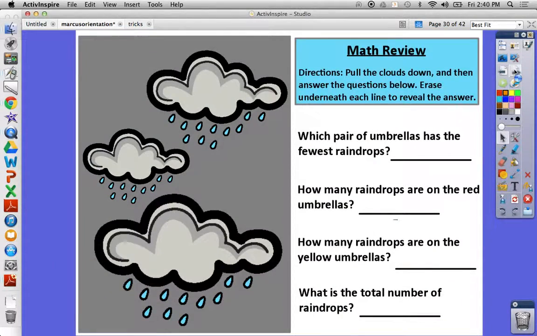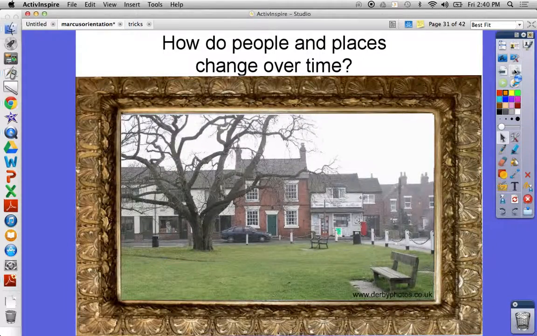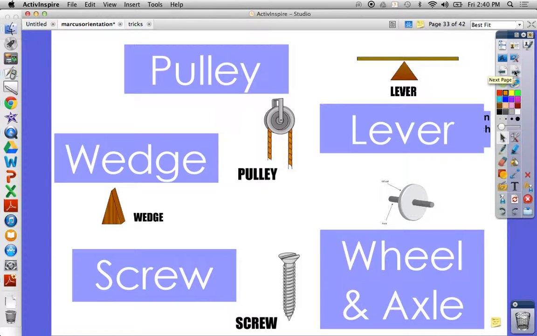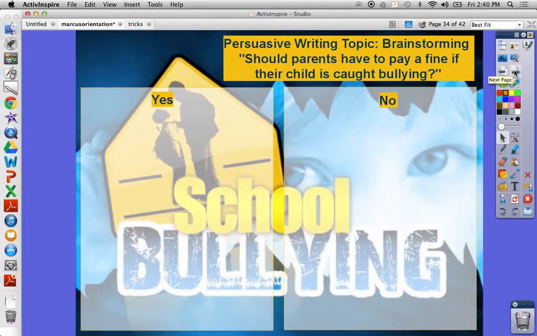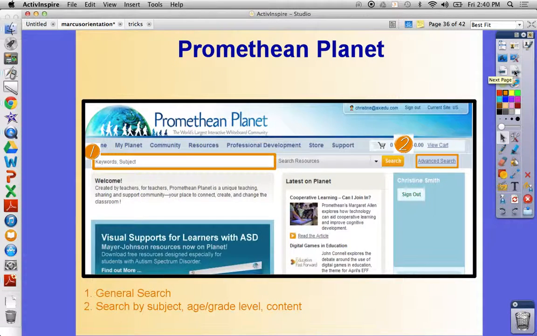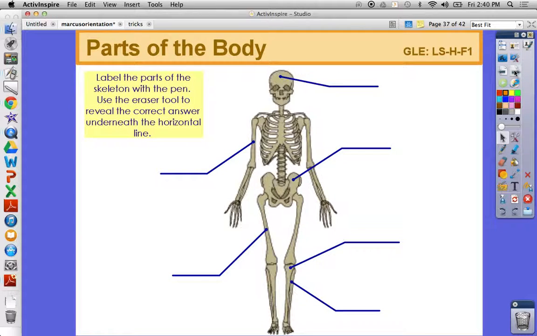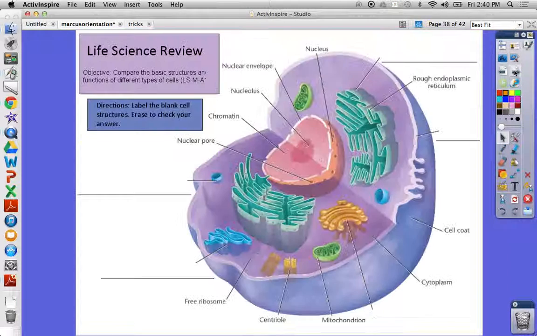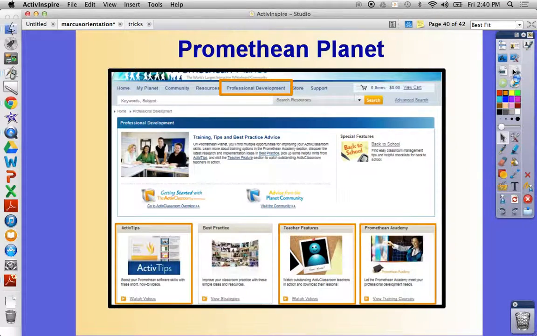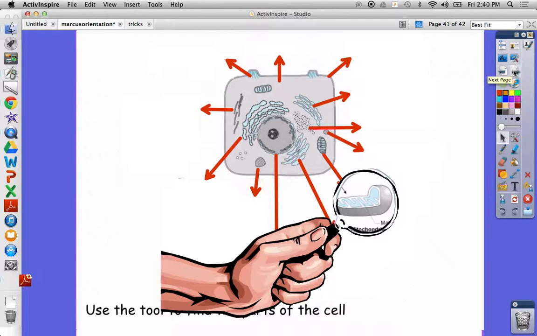That's a great math exercise there, but there's one. Desktop annotate. That is going to be fantastic. Okay, that's another labeling.